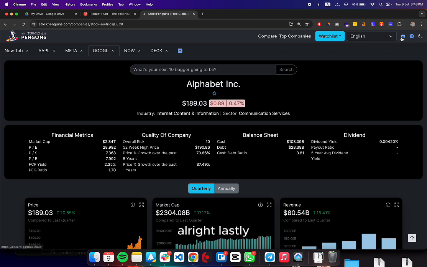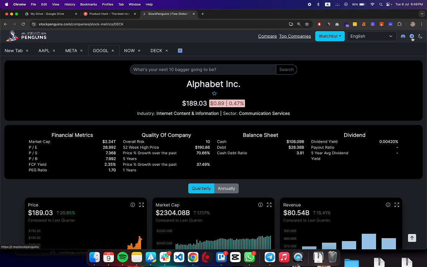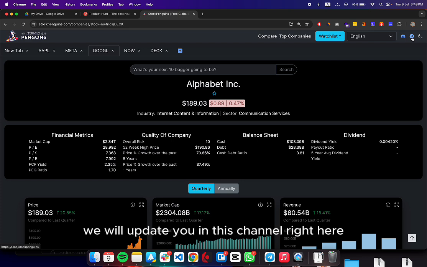All right, lastly, we have a Discord community over here, so you can join it. You can press this Discord link right over here, and then you can join it. And hopefully you will meet like-minded people and other investors that are wanting to share ideas and wanting to be generous with their information as well. And then there's also a Telegram group. The Telegram group here is more a channel where we have product updates. We will update you in this channel right here.